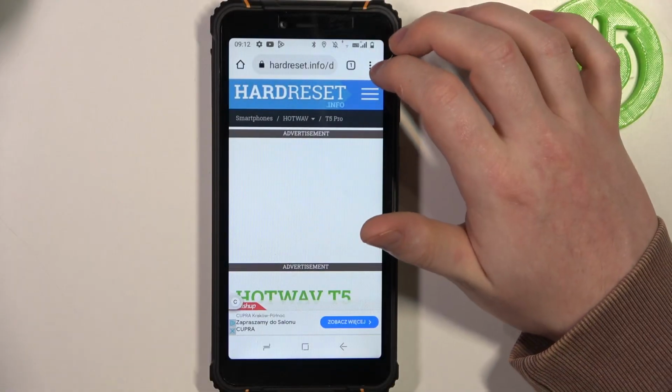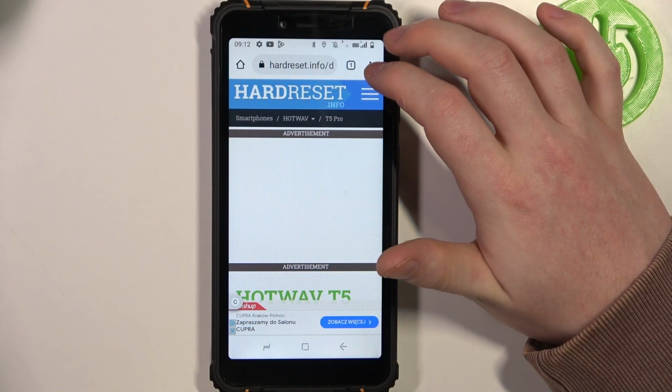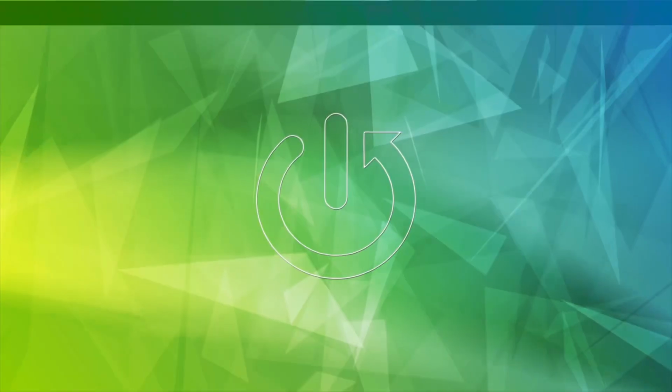Hello, in this video I want to show you how to manage Google passwords on HOTWAV T5 Pro.